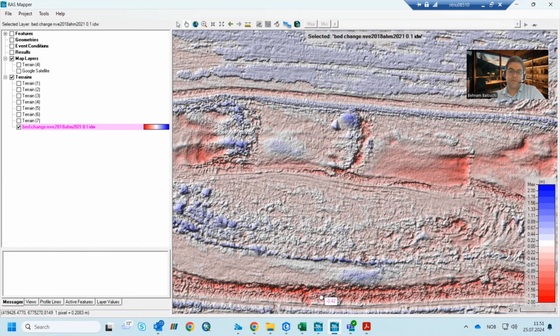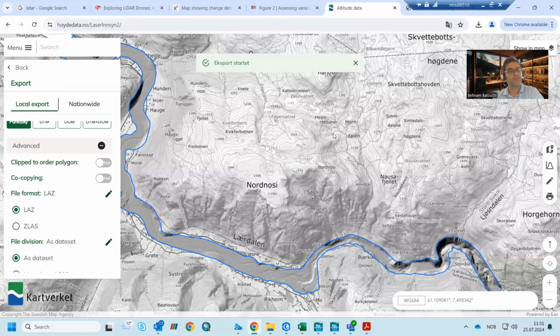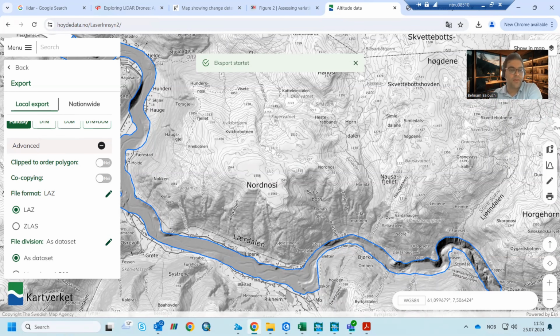For this purpose, we have some data that we can download. And for other countries, we have so many sources of data that you can find on YouTube, or in your case, you can find it in your country.